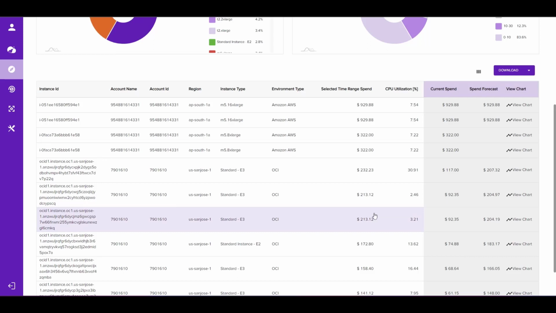In the table below we can see all the running instances for the last 30 days with the utilizations and cost details at the instance level. Let's get into the details of a specific instance such as this one, so as to assess under which account this instance has been configured, its region, environment type which refers to the cloud provider and more.